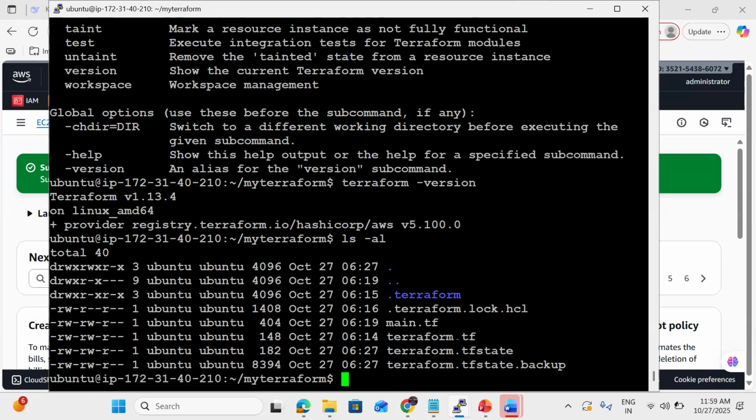Like this, all these resources we need to keep in our main.tf, and with a single command like terraform apply, once we run it, all the resources are getting created.